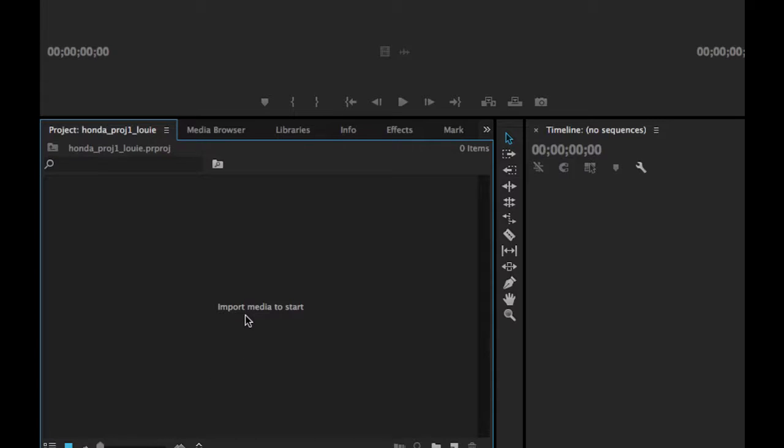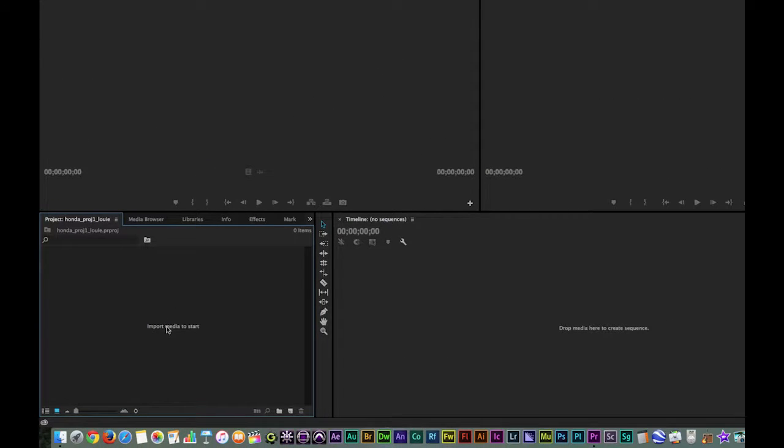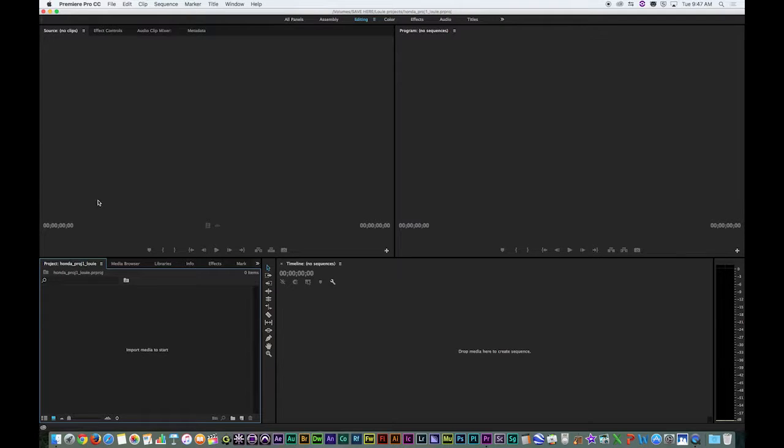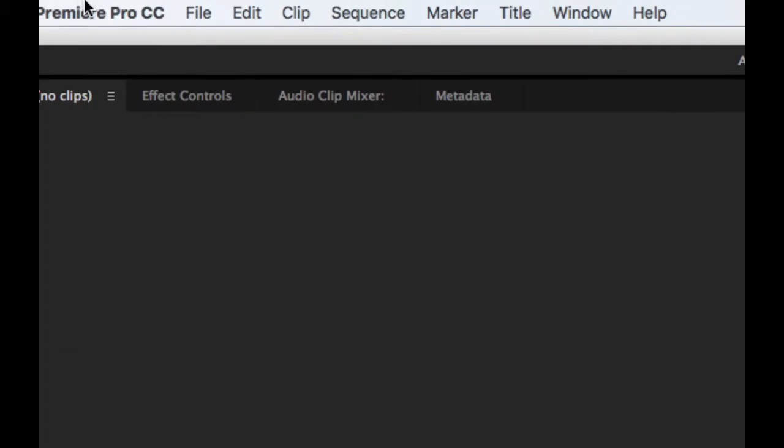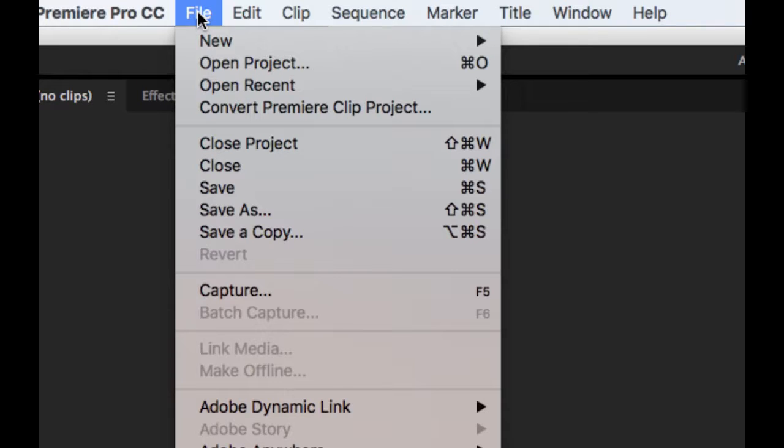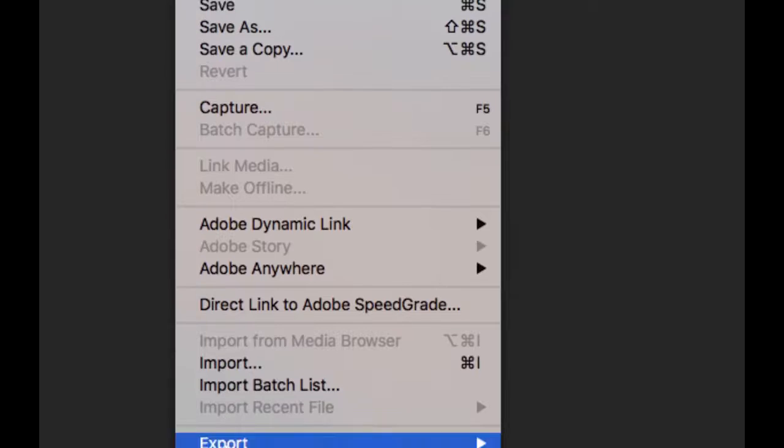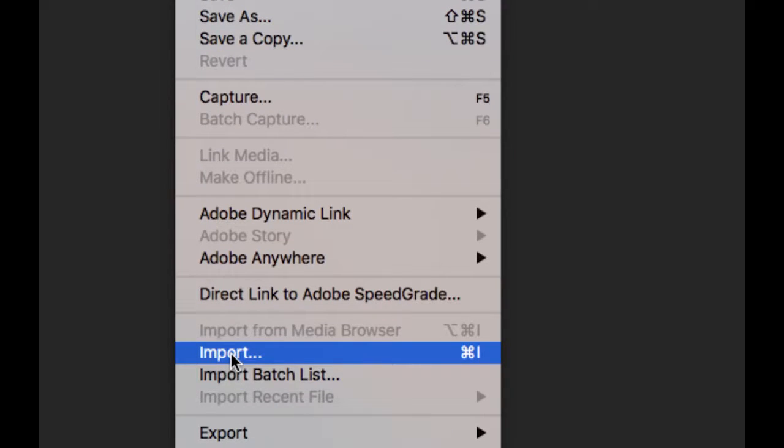As it says right here, the prompt is to import media to start. Okay, fine. The best way to import media is to go up to the File menu at the top here and click on File, and you drag your mouse down. It will eventually find Import. I click on Import, and notice that some of these functions have a little icon on the right, which looks like a little four-leaf clover, and the letter I, which makes sense for import.